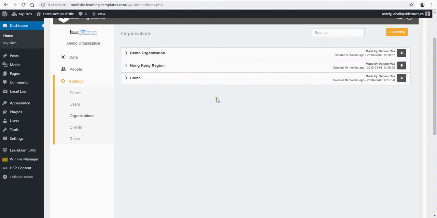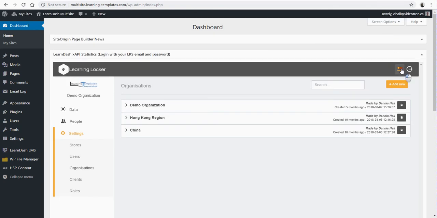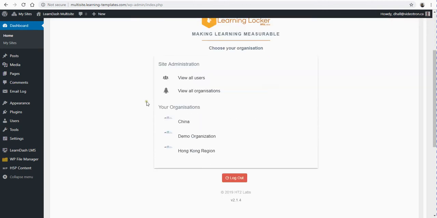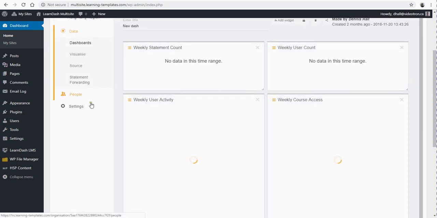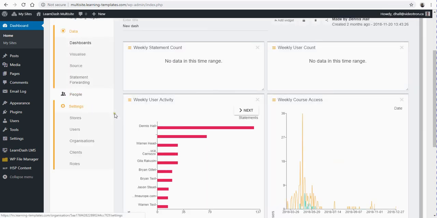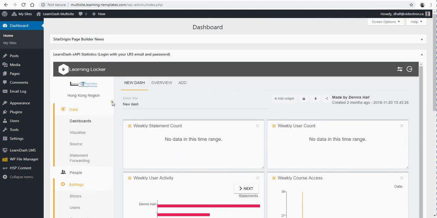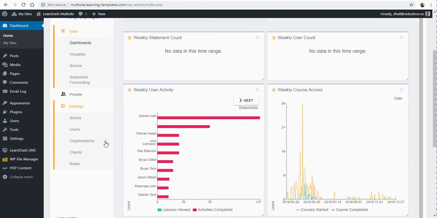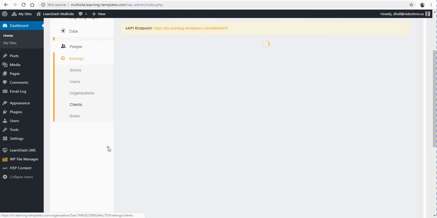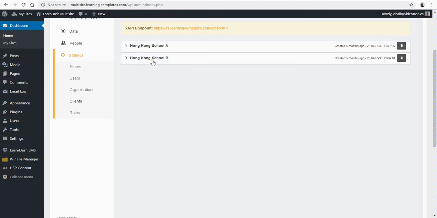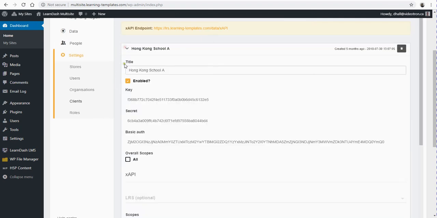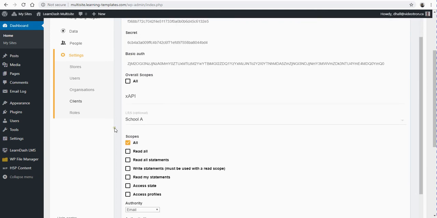I have other organizations in the case of Learning Locker version 2 that are also there. So here I have a few other test organizations, and this particular one is an organization called Hong Kong region, and within that one I've got two clients, School A and School B. School A has a different set of credentials than School B.